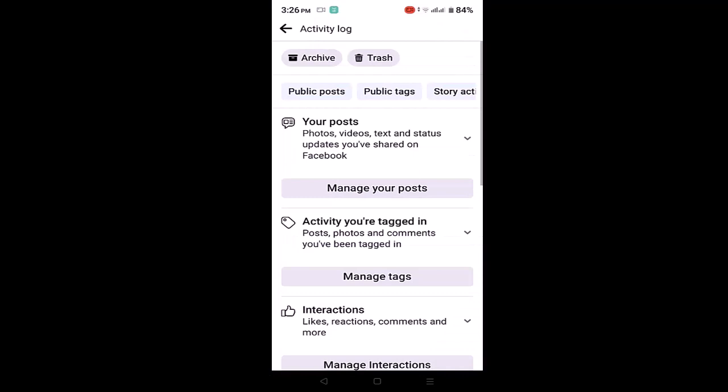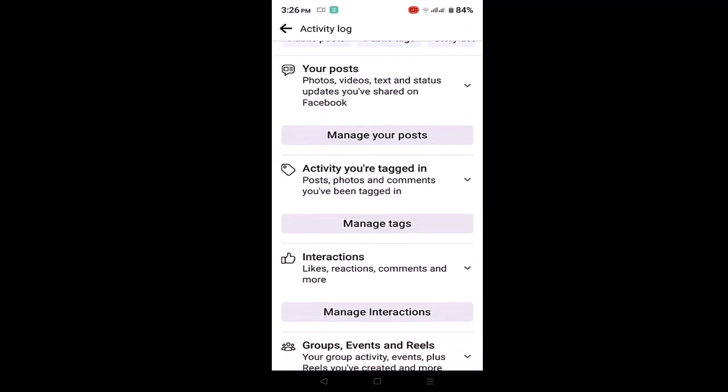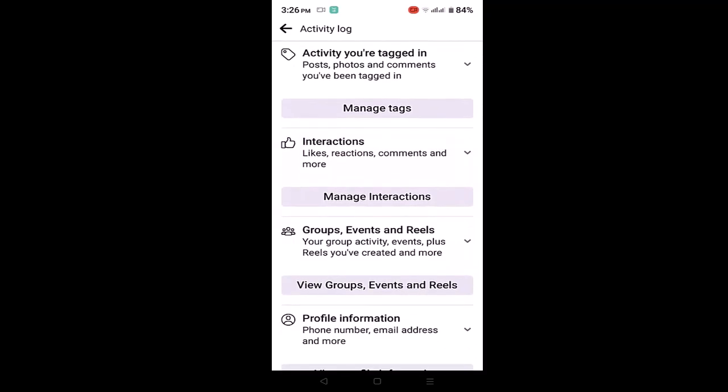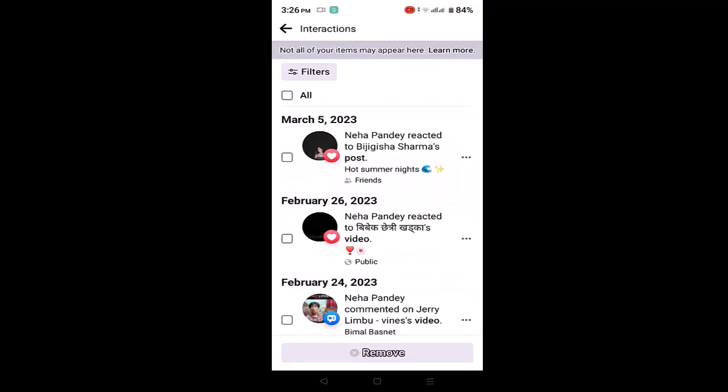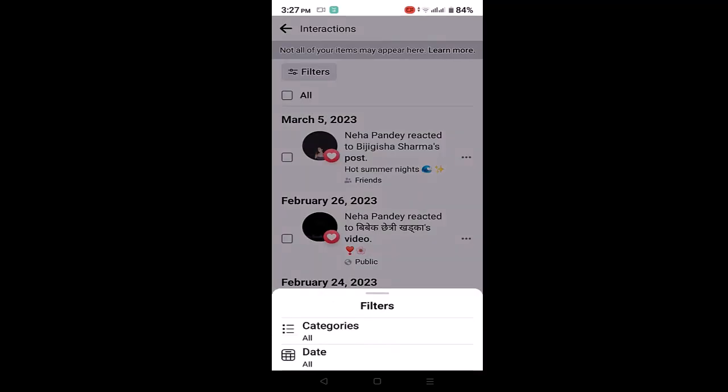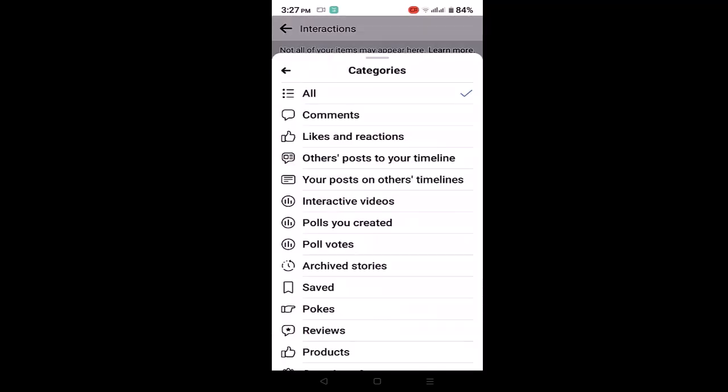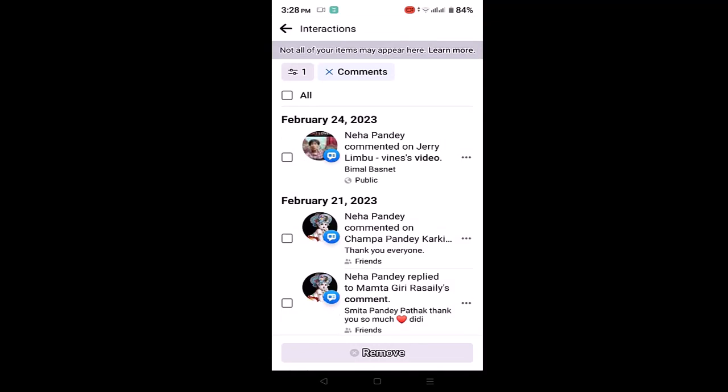And as soon as you click on activity log, you'll be taken to this kind of interface. On this interface, you need to scroll down and then click on the option that is interaction. After that, you'll be taken to the page where you'll be able to see all the activity. Next step, you need to click on filter in the top left corner of your screen. As soon as you click on filter, right at the bottom, two different options appear, and from there click on categories, and then a pop-up will appear. You need to click on comments, which will be right in between. You'll be taken to the comment section.